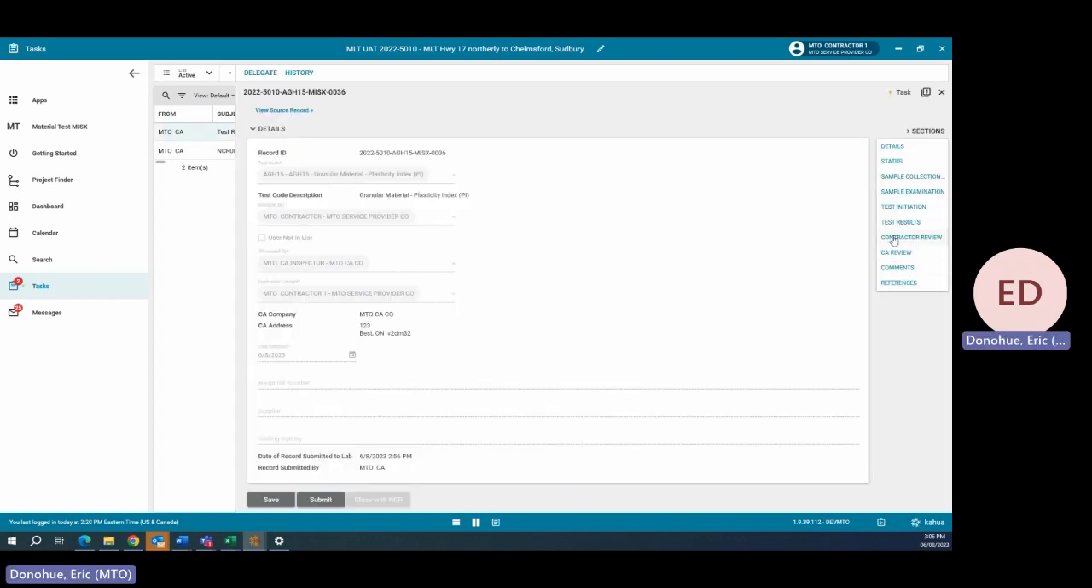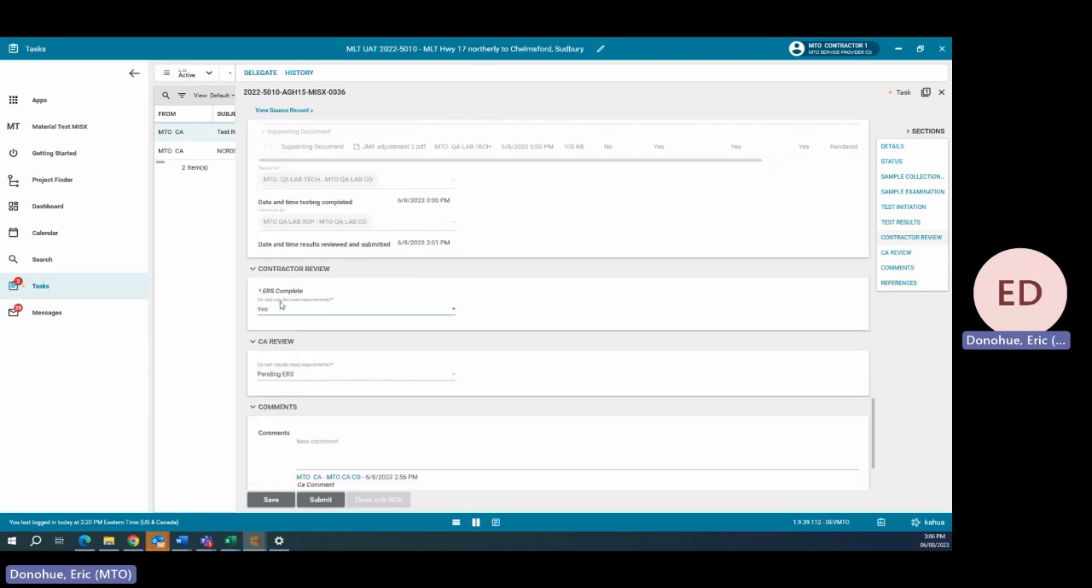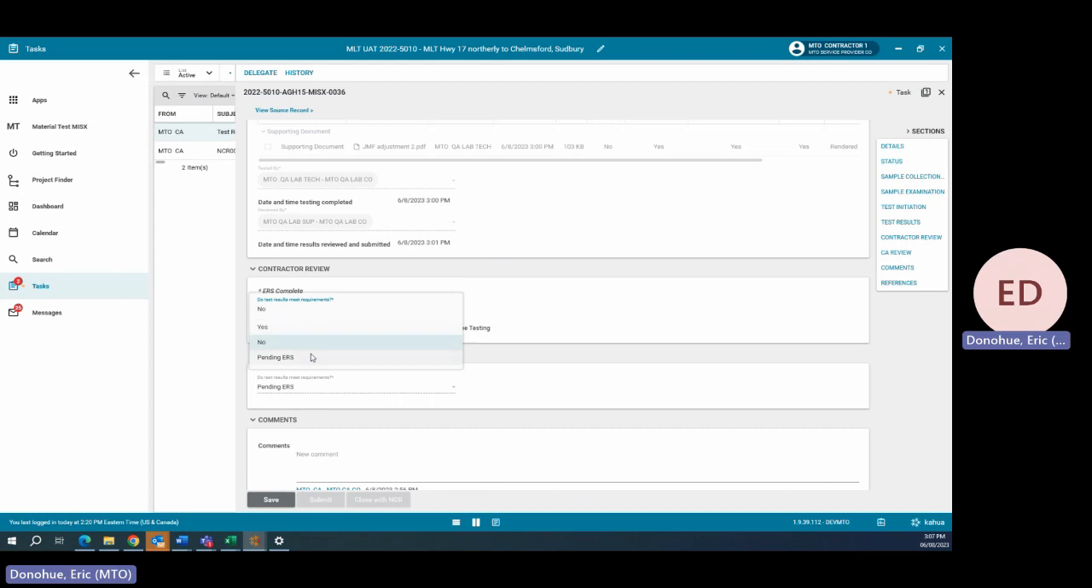Come down to the contractor review section, and we will see that we now have the option. The record has been marked as ERS complete, so we know that's what has happened here, and I need to provide a new disposition. From there, I will either say yes, they meet the contract, no, they do not, or pending. ERS is really not an option because ERS is complete.